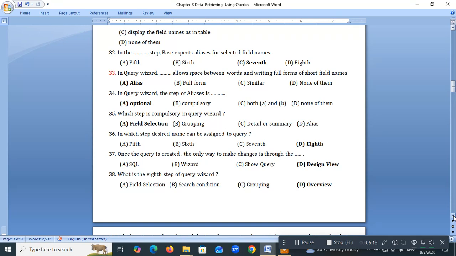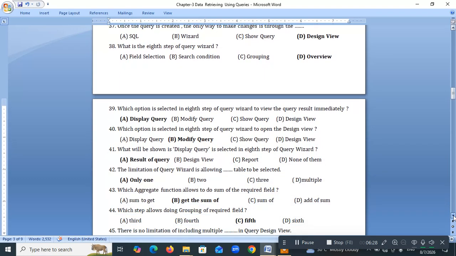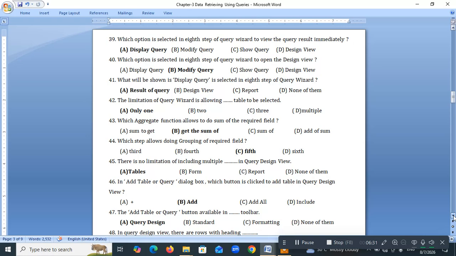Answer D, 8. 37, once the query is created, the only way to make changes is through the blank design view. 38, what is the eighth step of query wizard? Answer D, overview. 39, which option is selected in eighth step of query wizard to view the query result immediately? Answer A, display query. 40, which option is selected in eighth step of query wizard to open the design view? Answer B, modify query.